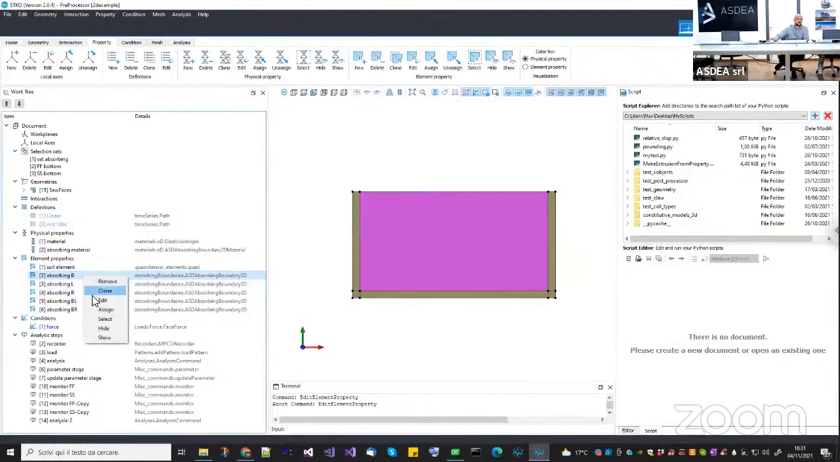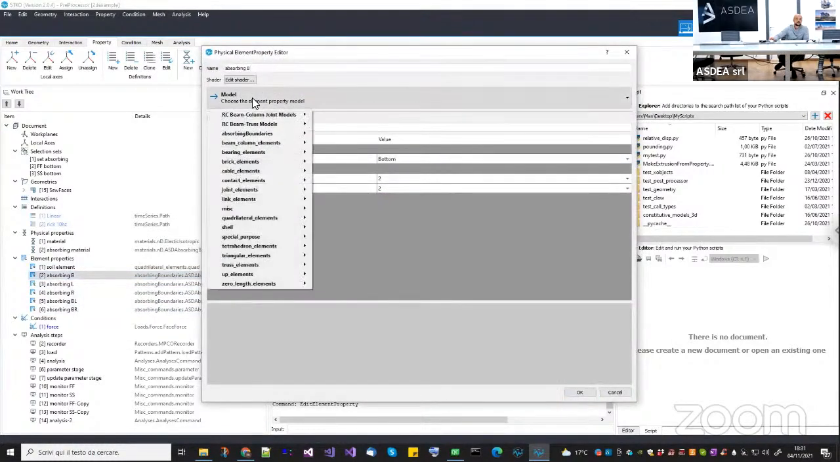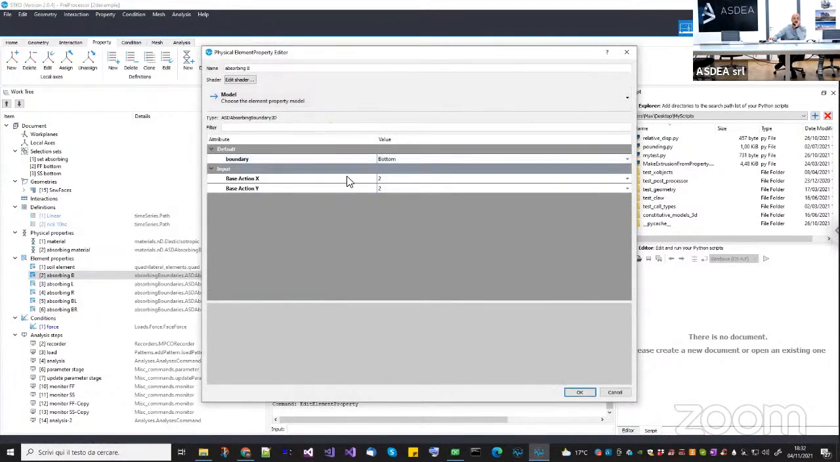Why? Because in the previous version, the absorbing element was here under absorbing boundaries, and you had ASD absorbing boundary 2D or ASD absorbing boundary 3D. Okay. Now in the new version, by Monday, you will find also ASD absorbing boundary 2D auto and ASD absorbing boundary 3D auto. This one stands for the automatic version of the manual ones.